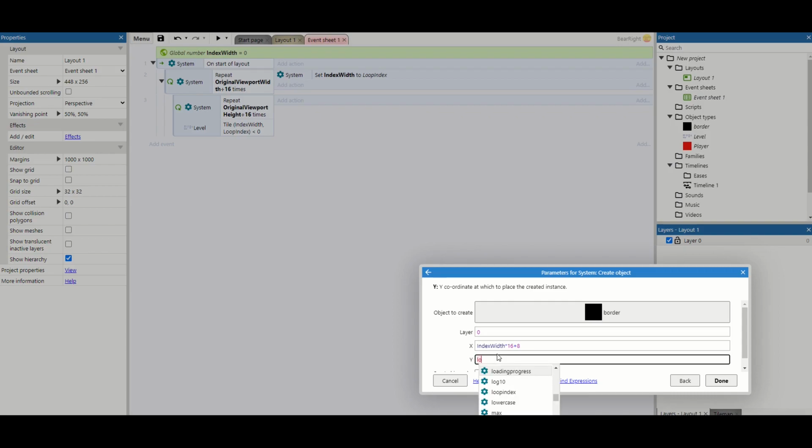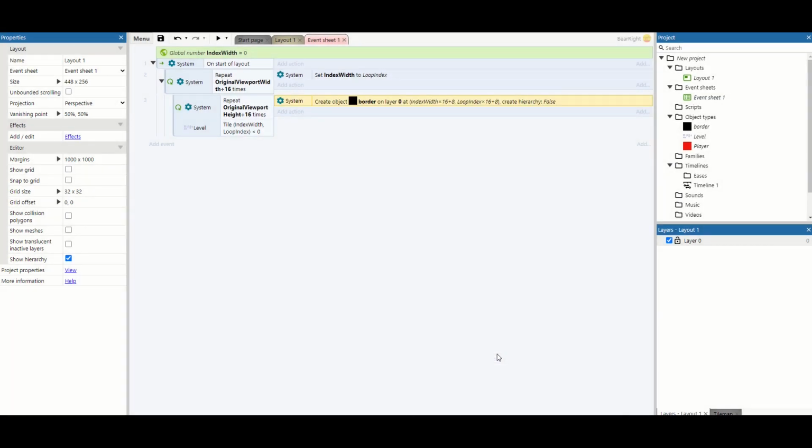So this one's going to be loop index times 16 plus 8. And we've just done the most complicated code of this whole project by far.